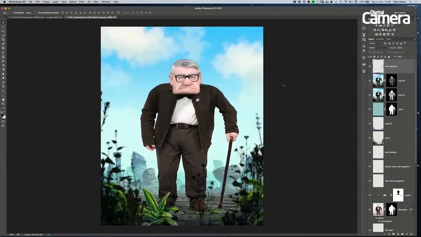Hi, I'm Glyn Dewis, and in this video I want to show you how you can get the very best results when using the quick selection tool for making selections and cutouts. Plus, at the end I've included a bonus tip that'll show you how you can tidy up your cutouts so that they look their very best.